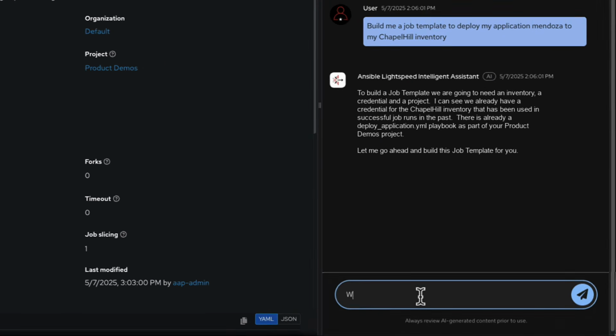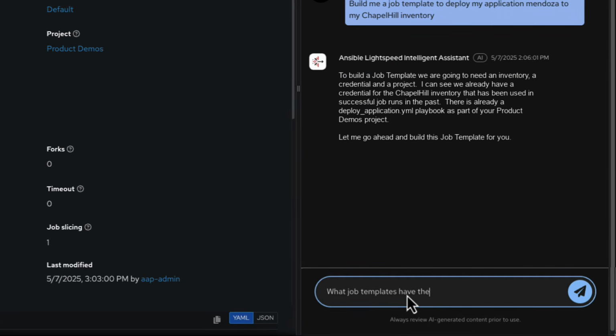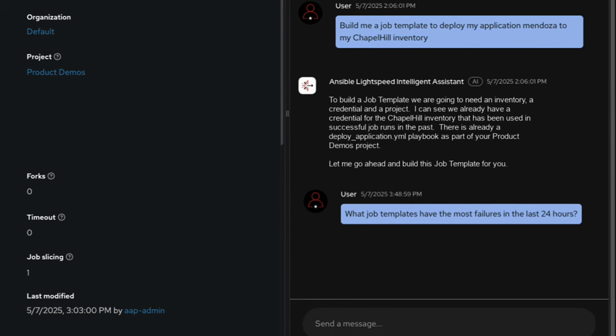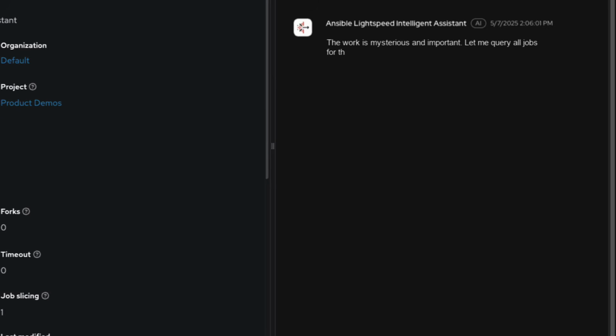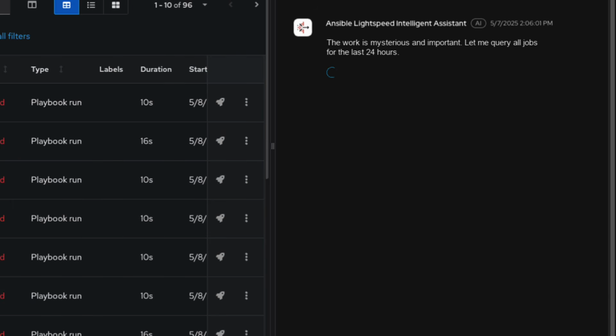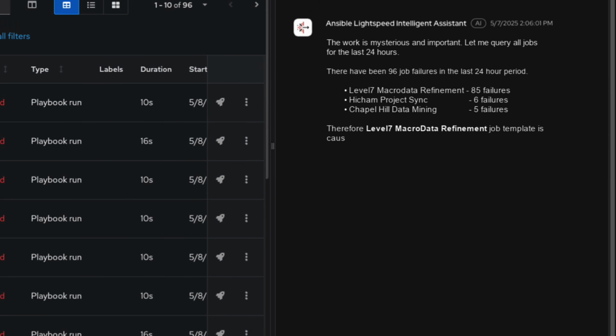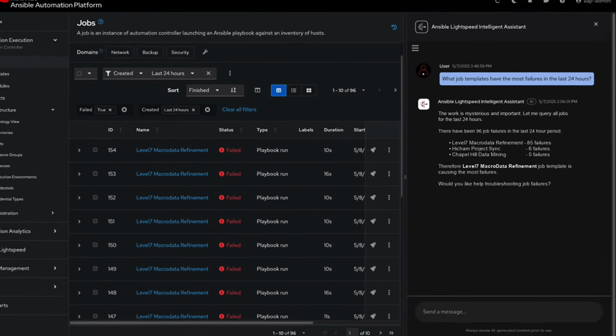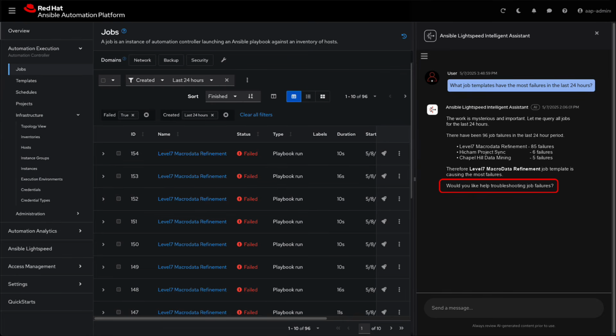Next, I'm going to query Ansible Automation Platform a question on data and logs it contains. Which job templates have the most failures in the last 24 hours? Lightspeed Intelligent Assistant can quickly query all job runs over the last day and tell us which jobs have the most failures. And here, it has given me the top 3. As you can see by this response, it can actually help troubleshoot as well.